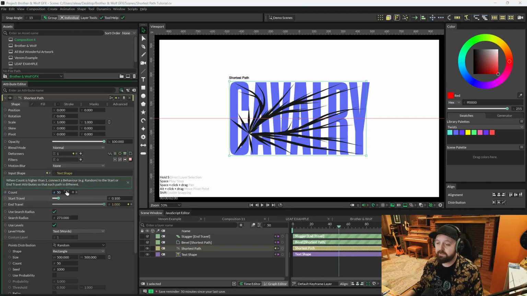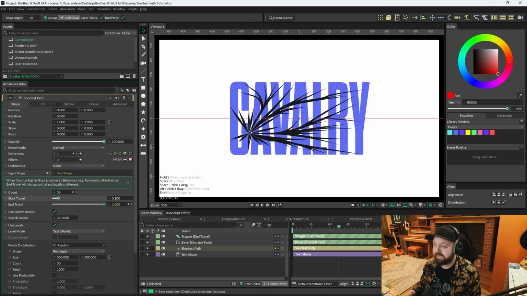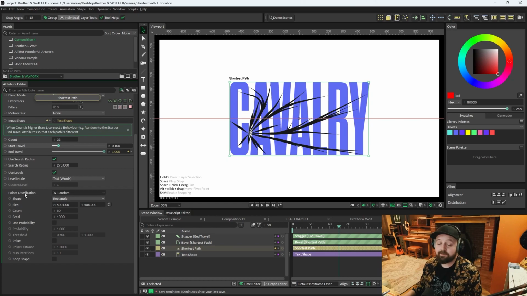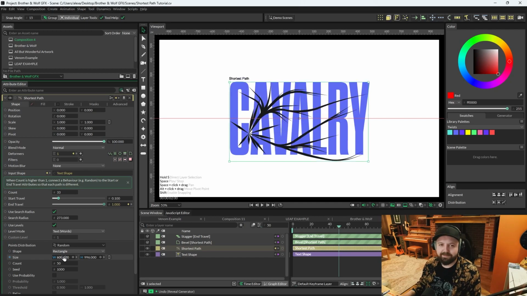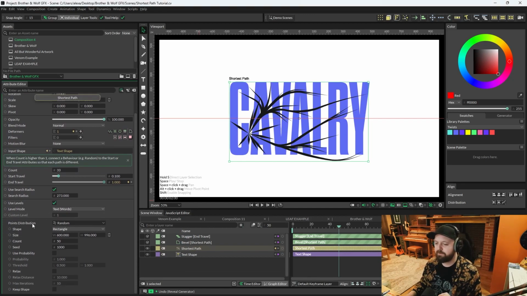If you want to change it up a little bit more, you can just start changing the count and increasing the amount of lines you've got, or decreasing them, or even going down to the distribution or the points distribution on the shortest path, and you can start playing with where the path is going to find points in between its start and end. I'll try and explain this as quick as I can.